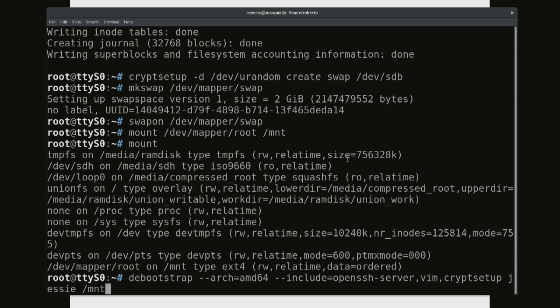And so I like to use Vim instead of the old VI compatible Vim Tiny that gets installed by default. OpenSSH server, because once we're done with this sequence, I do one reboot into the console to do one last thing, and then afterwards I just SSH in and do everything that way. And then cryptsetup, because you've got to have those utilities in there. You'll see in a minute. You want to make sure that you have those, or else booting your server will not work.